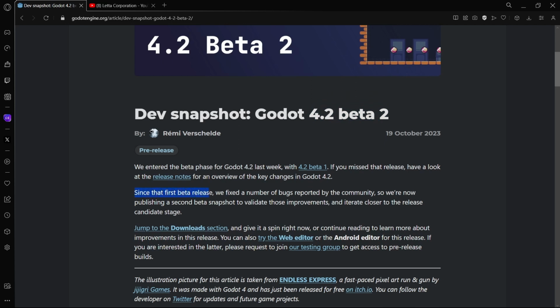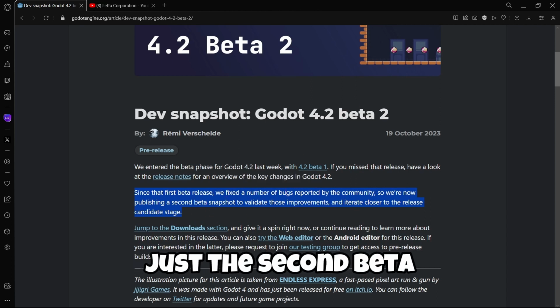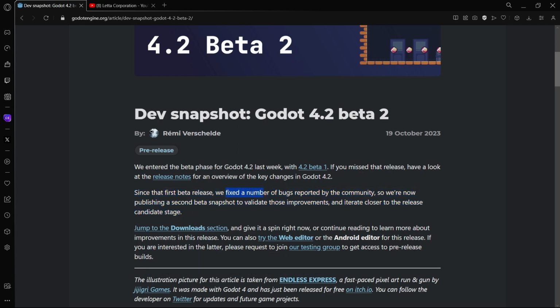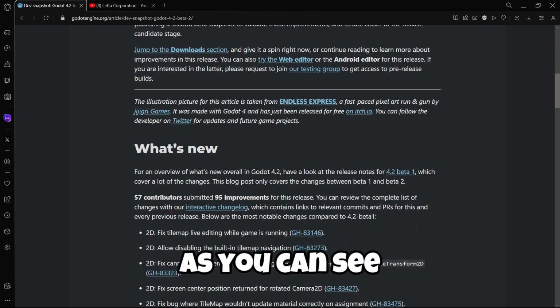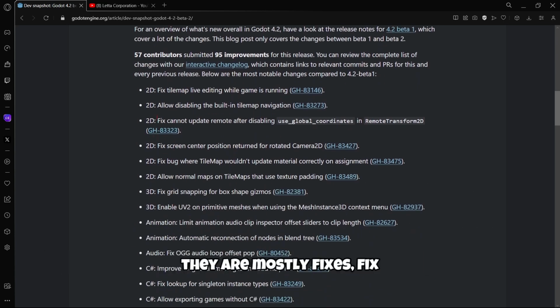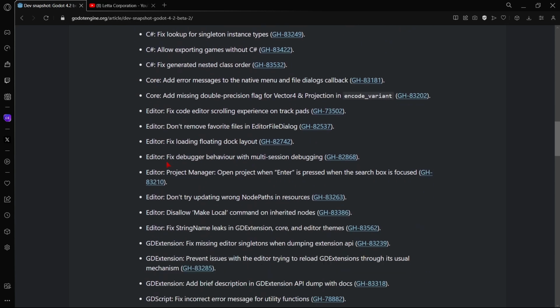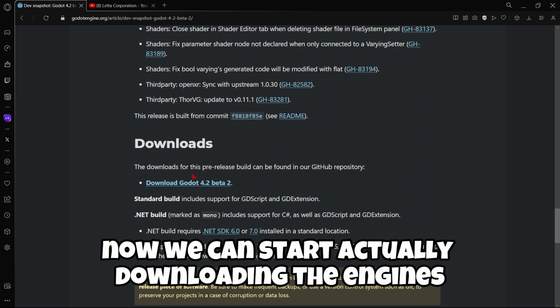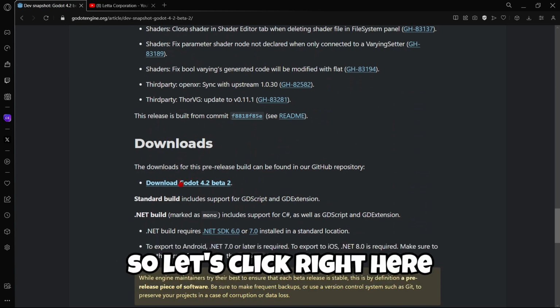Since that first beta release, we fixed a number of bugs reported by the community, so we are now publishing a second beta snapshot to validate those improvements and iterate closer to the release candidate stage. Of course, as this is just the second beta, they are just gonna be fixing a number of bugs reported by the community, not a bunch of new stuff. As you can see, there have been over 100 improvements, and here in the list, they are mostly fixes, etc.